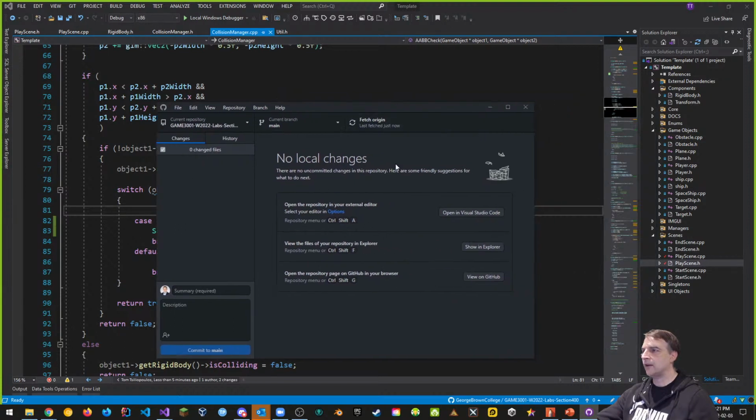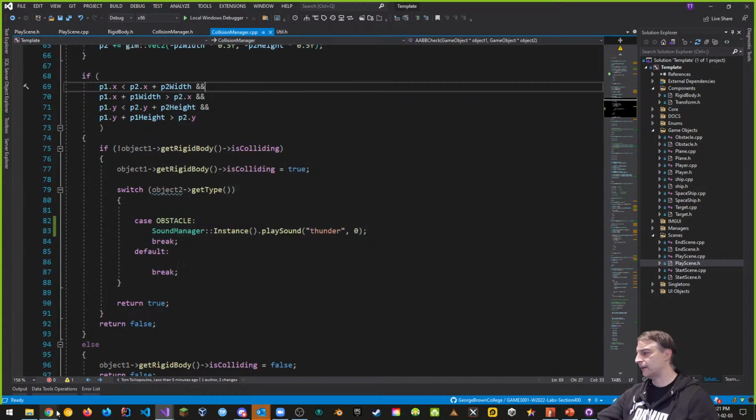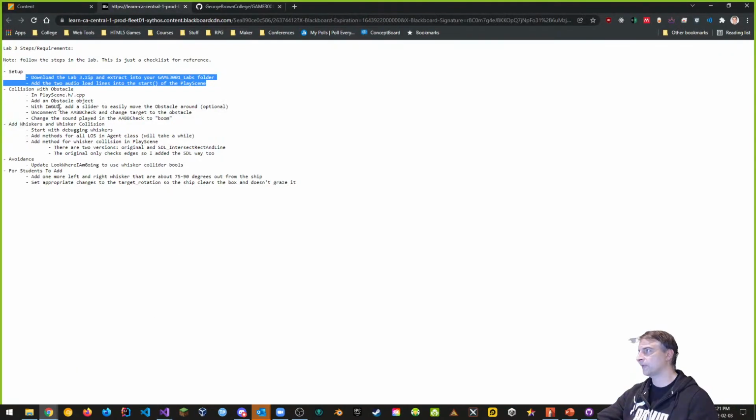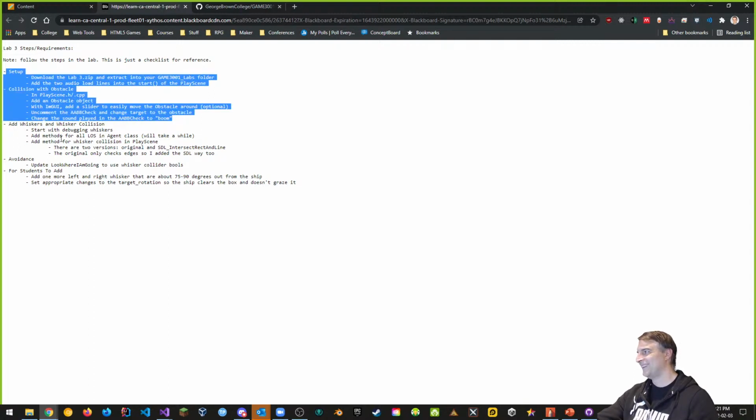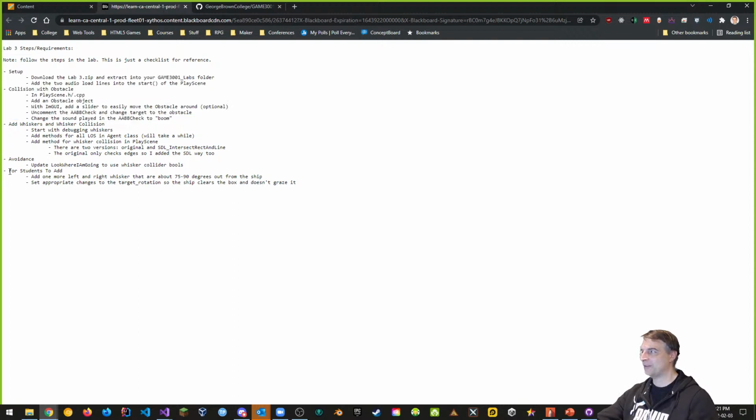All right, so that is the first part, and that covers what Alex asked us to do here. So we've covered the obstacle, the collision with the place scene, the obstacle object, the ImGui, adding a slider, as an example, to move the obstacle. We uncommented the AABB check and changed it to the sound to play the boom sound or thunder sound. We've done all of this. Now the hard part. By the way, there's one part that's for you for this lab 3: add a couple of whiskers on your own.